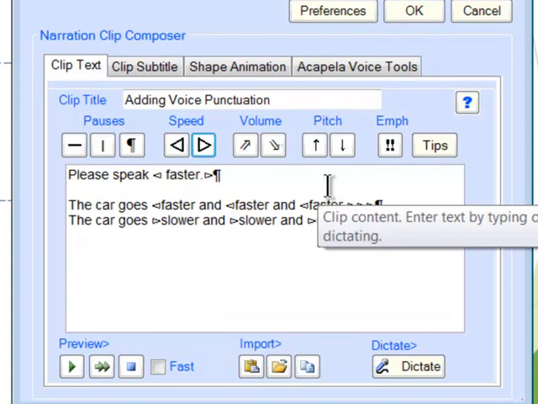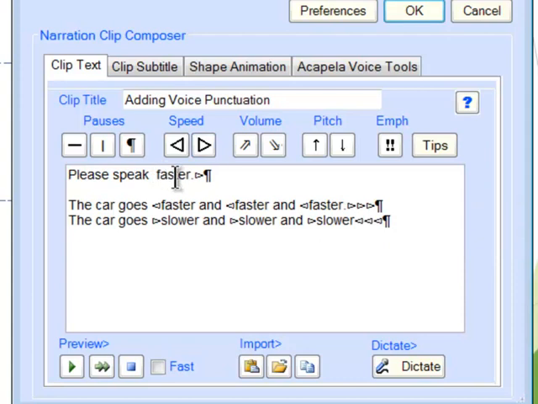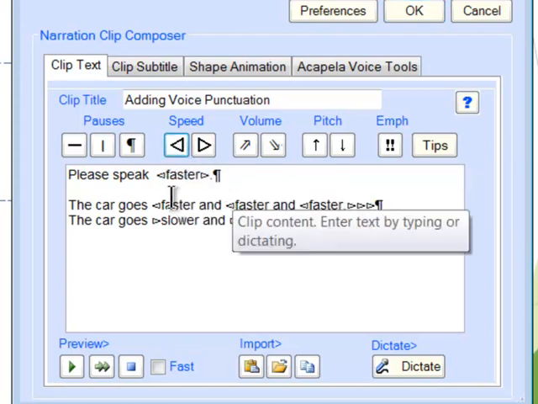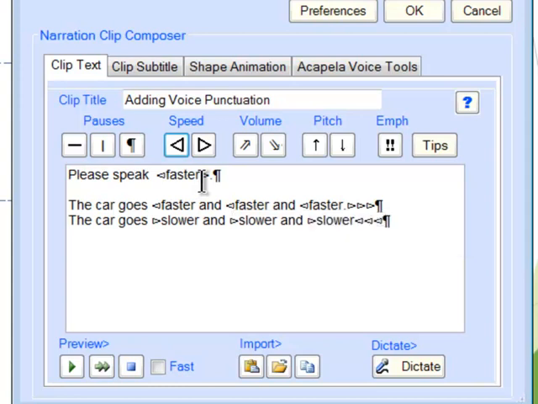You can designate an entire section in which the speed will be increased. Select the section and click on Increase Speed. An increase speed tag is inserted at the beginning of the section and a decrease speed tag at the end.